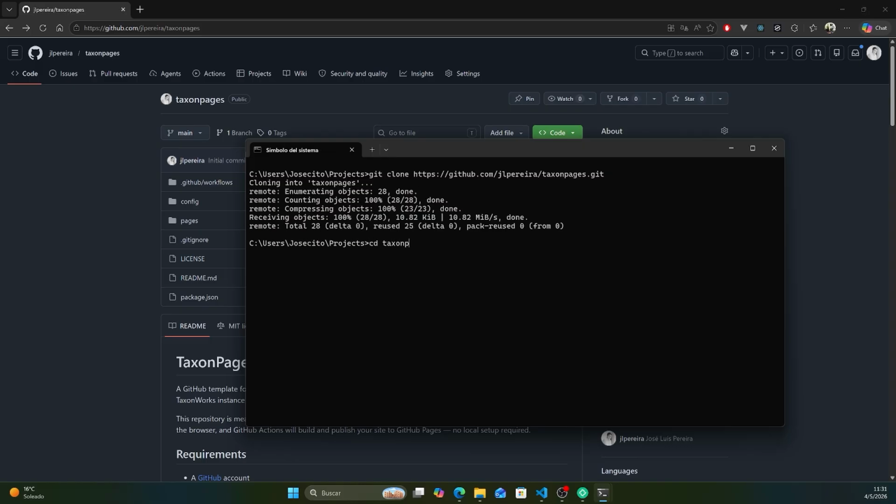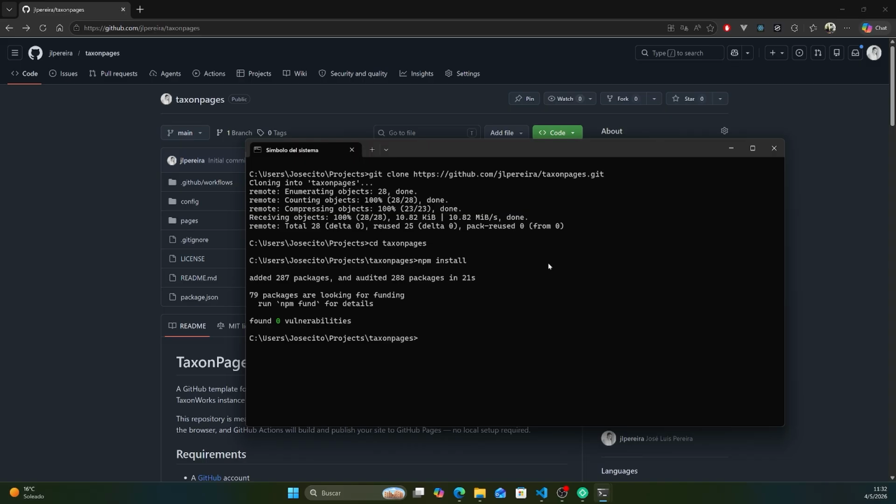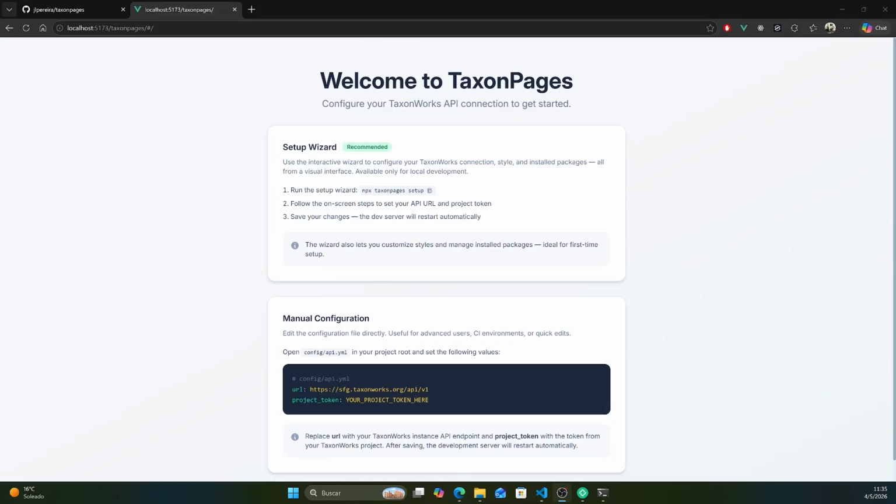After that, we go into the new folder and install TaxonPages by running npm install. When that is done, we start TaxonPages by running npm run dev. Once the server starts, click on the URL and we will see TaxonPages running locally. Now, let's configure the API connection.